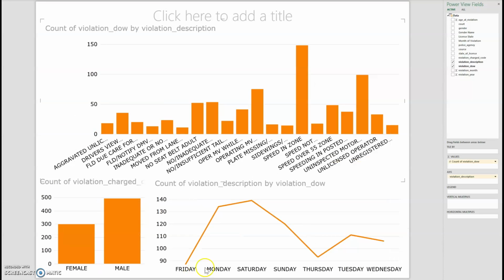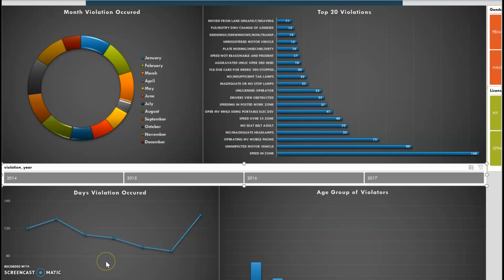And that brings us to the Power View. For the Power View, again, I use my data, just in case the data gets updated from data.newyork.gov, so that it wouldn't affect it. And yeah, that's my dashboard.